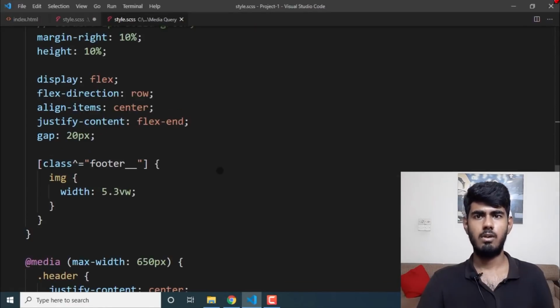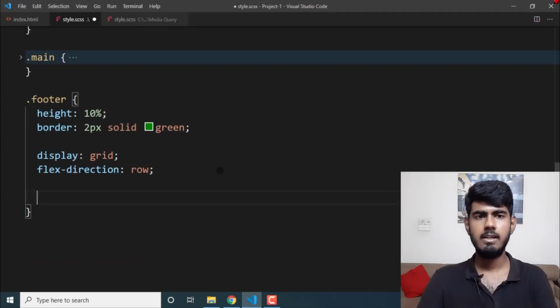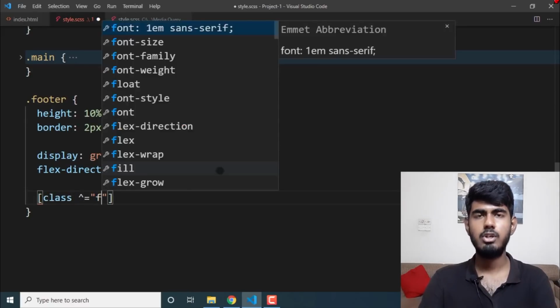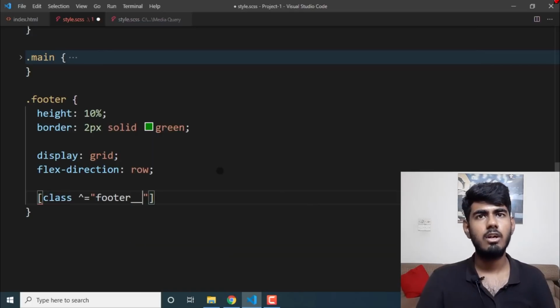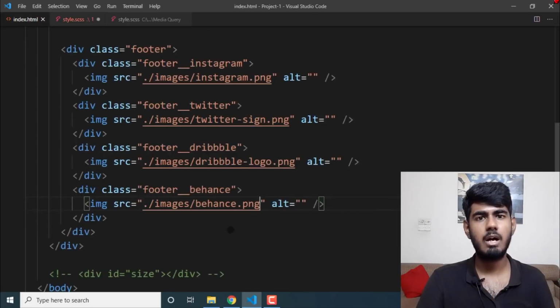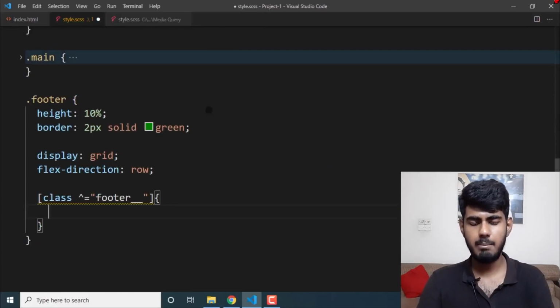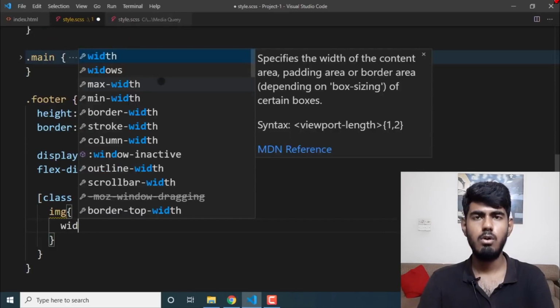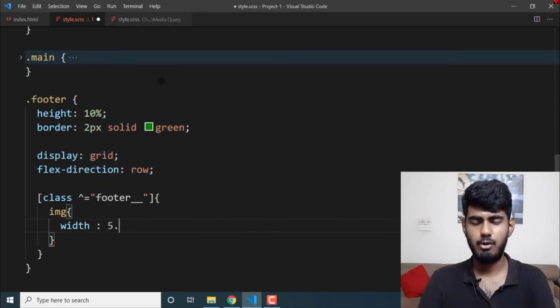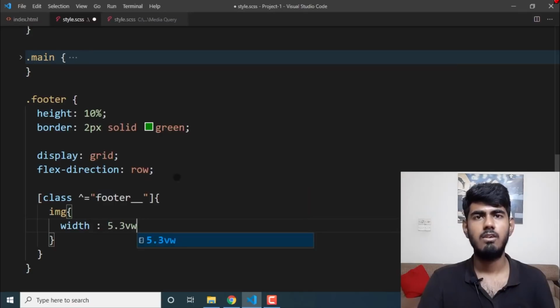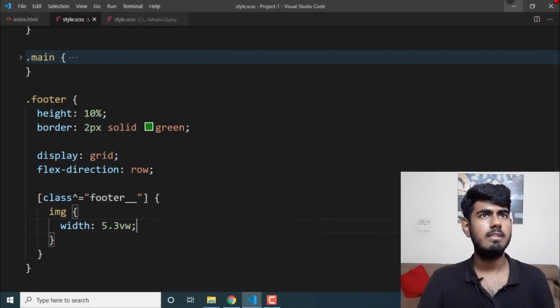In order to do that, you follow along with me. You write square brackets, class, power sign equal to, double quotes, you write footer__ (FOOTER dash dash). What it's going to do is target all our classes which contain our images. And curly braces over here, and you write the image tag, img, curly braces, and you're going to set width to 5.3vw, which is the responsive size. Control S, minimize this. Let's see.